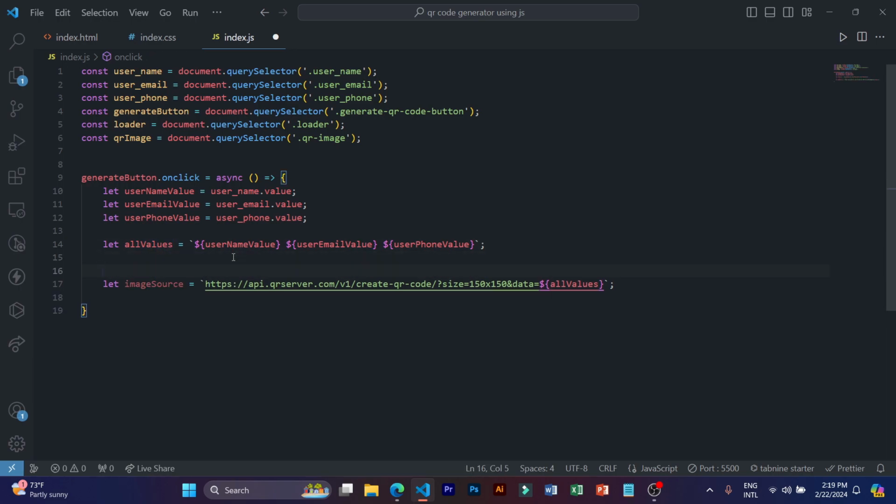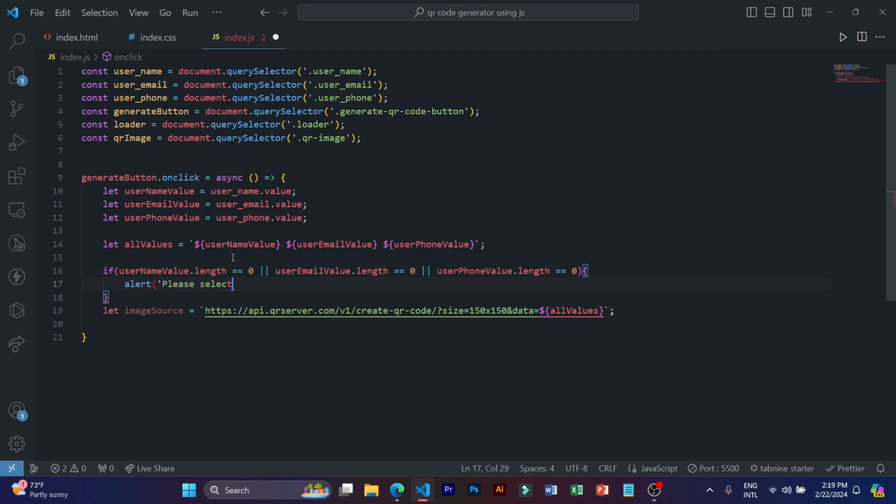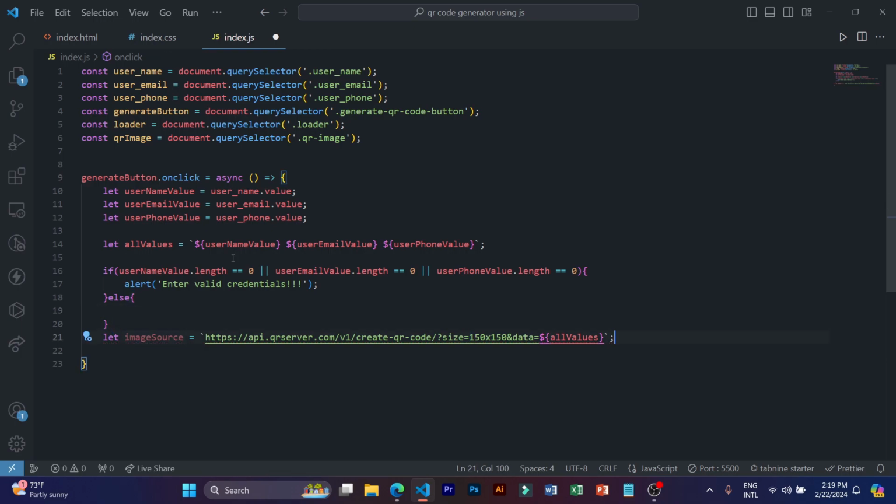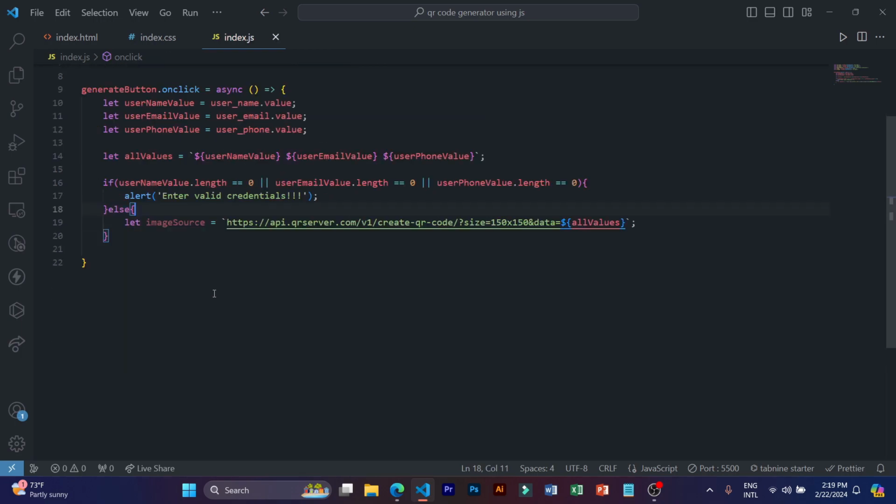For doing that we also need to do something, because if the username value length is equal to 0, or the email value and the phone value length is equal to 0, then we need to show a message on the screen saying enter valid credentials. Let's say this, else we want to do all of this. Okay, we want to do all of this.